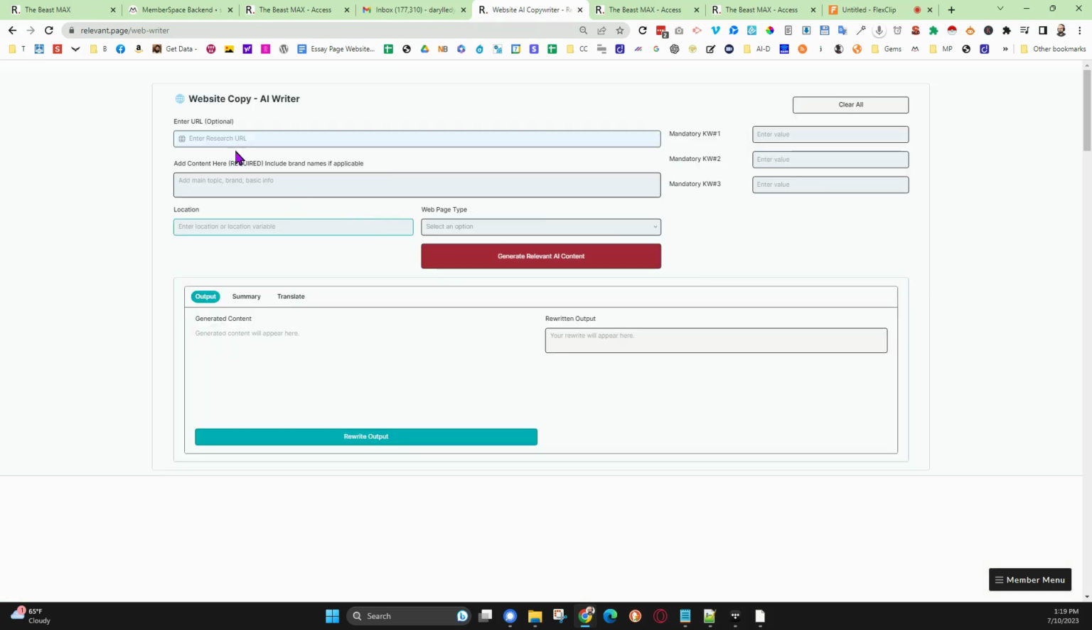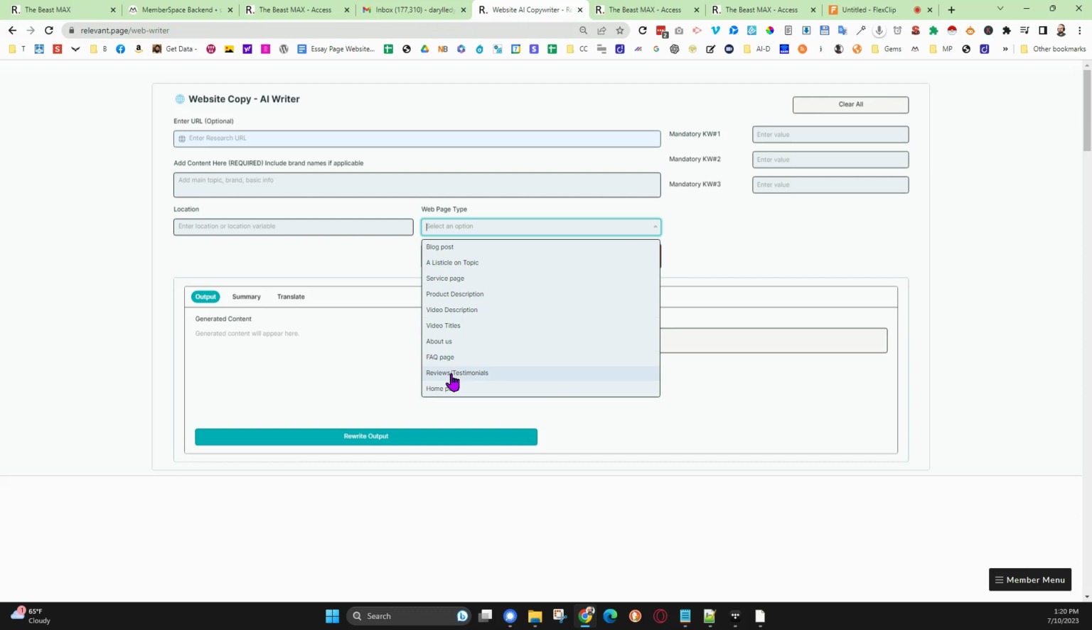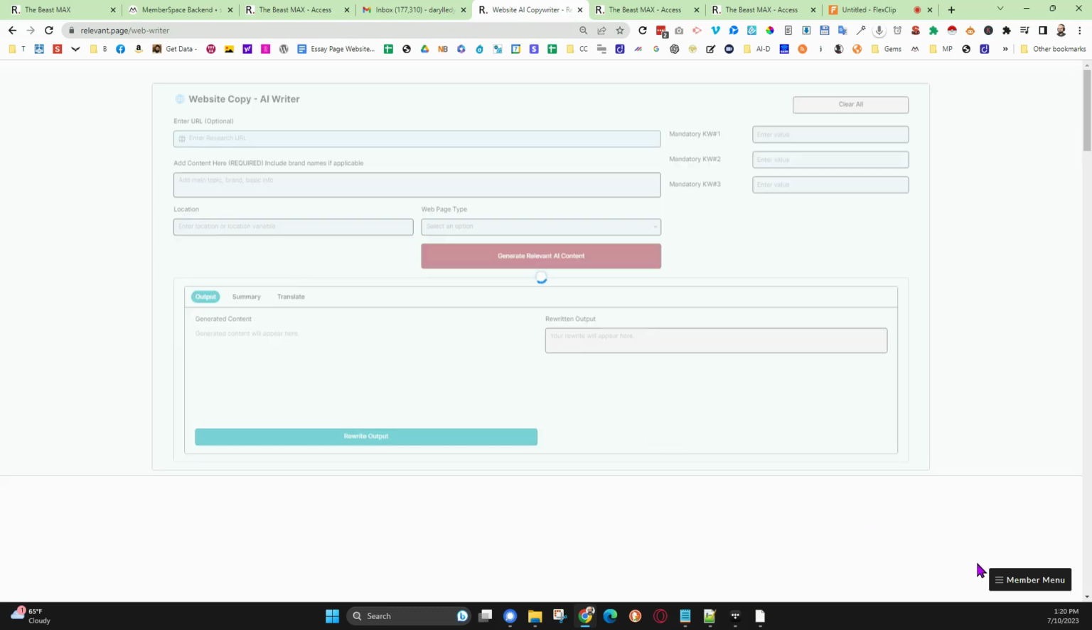And then there's the website AI Writer, which is very similar to the one box writer, but it has different tasks. So you can put in the website, put in what you want. Then you have these mandatory keywords over to the side and where the location is that you're looking to serve. And then you can go ahead and pick any of these things like listicle, service page, product description page, video description, all of these kinds of features. So that will be very helpful.